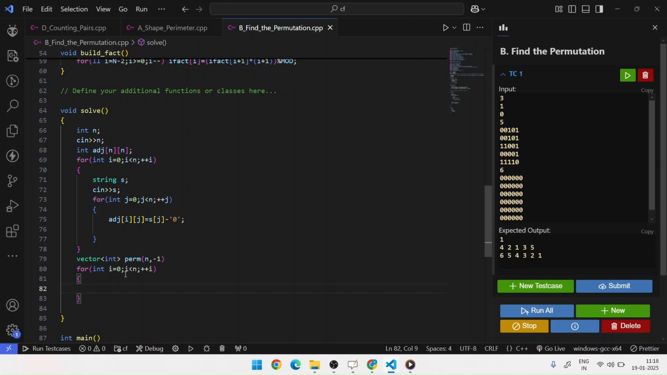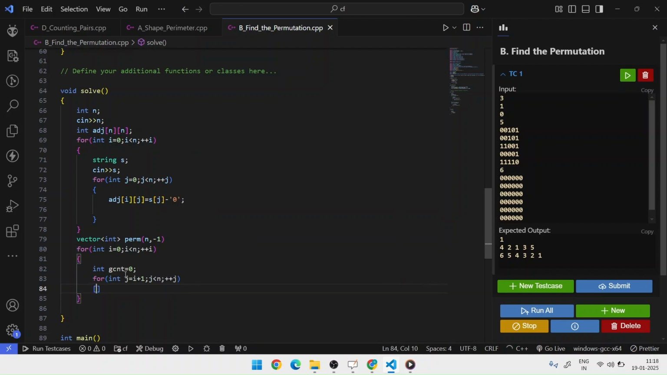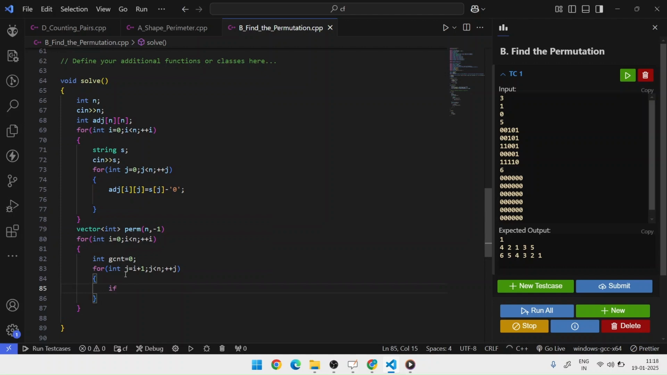Now, I will count all the edges with the nodes that are greater than i. So initialize my greater count, g count, equal to 0. And for j that are greater than i, this will take care of that. If there is an edge, so for checking the edge, the adjacency matrix value should be equal to 1, then do g count plus plus.